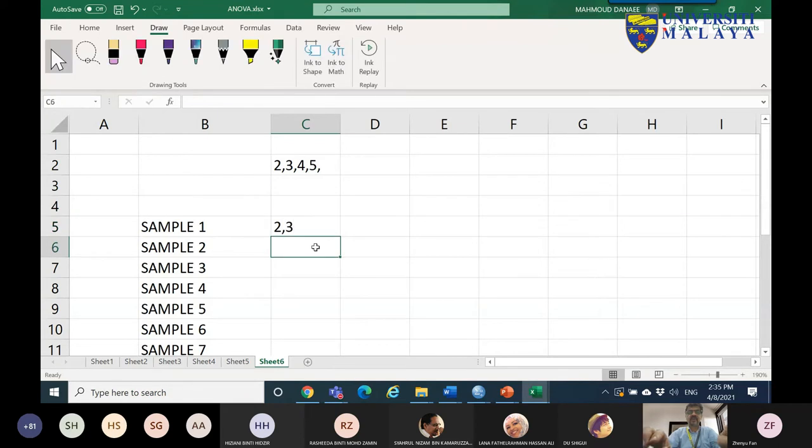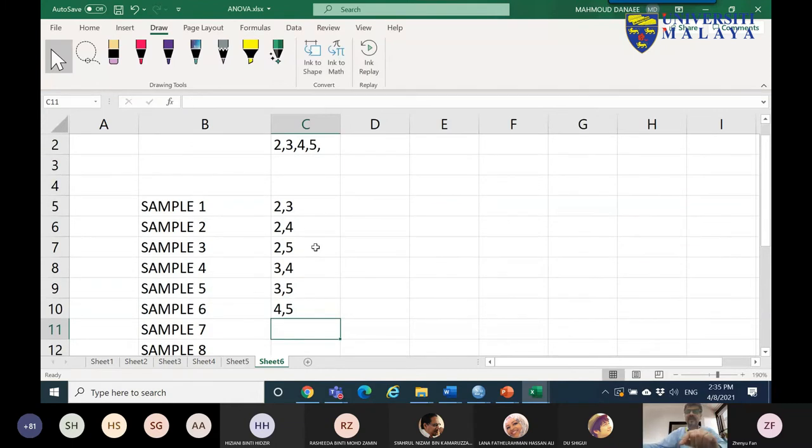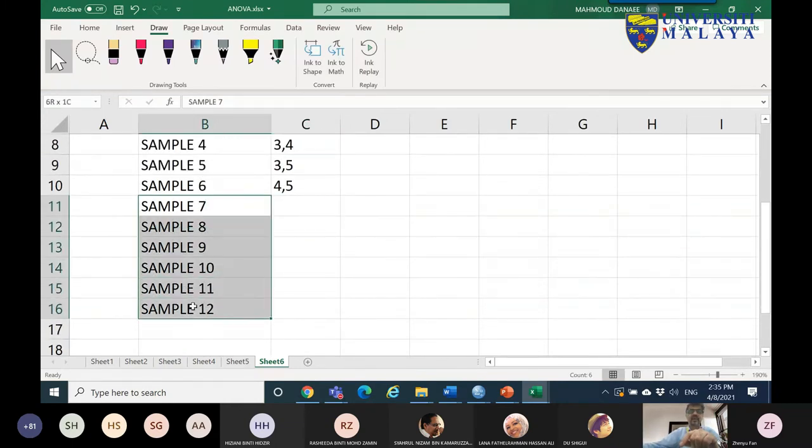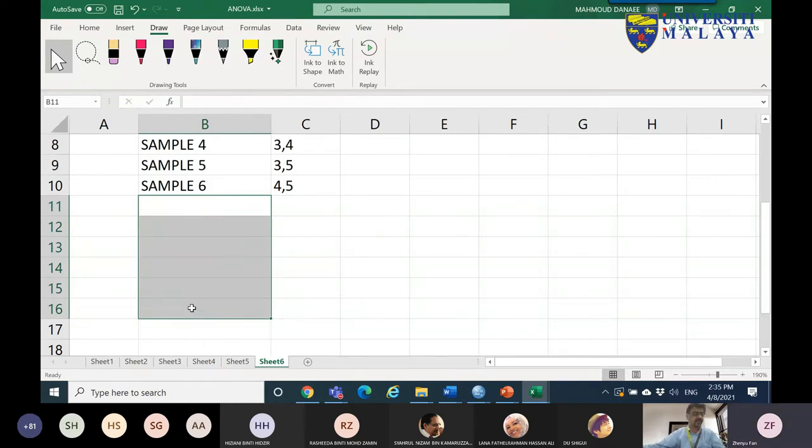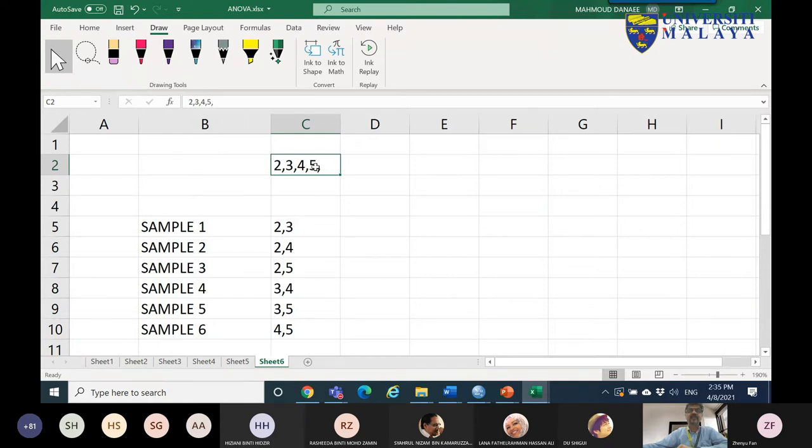One sample can be 2 and 3, right? The other sample, 2 and 4. The other sample, 2 and 5. This is all possible samples, right? 3 and 4, sorry, 3 and 4, and then 3 and 5, right? And 4 and 5. Any other possible samples I can select from this population with 2 members? No. These are all the possible samples that I can select from this population with 2 members, so N is equal to 2.